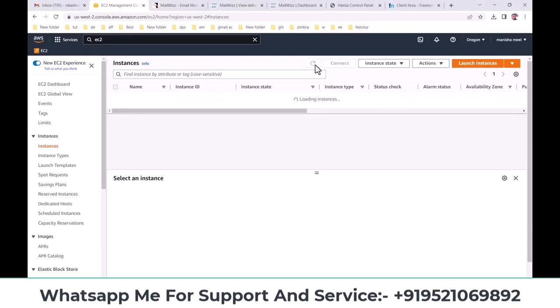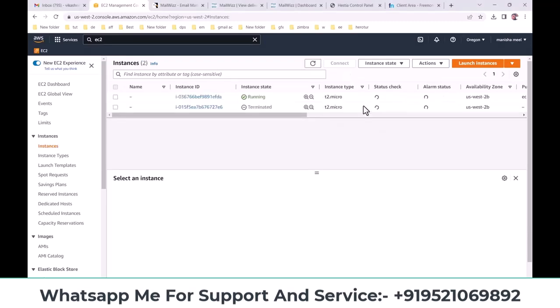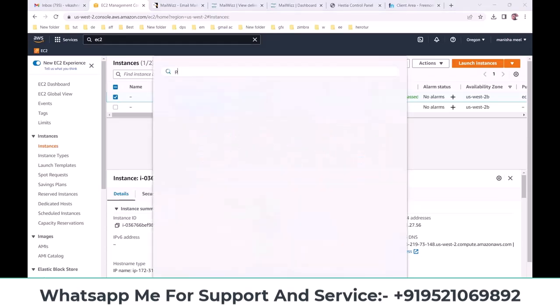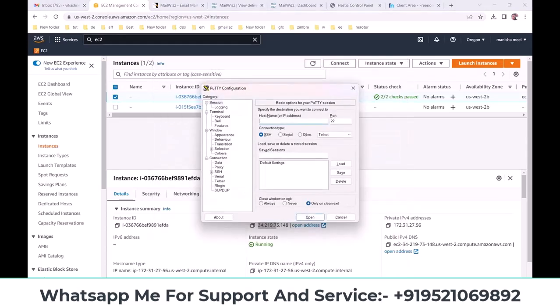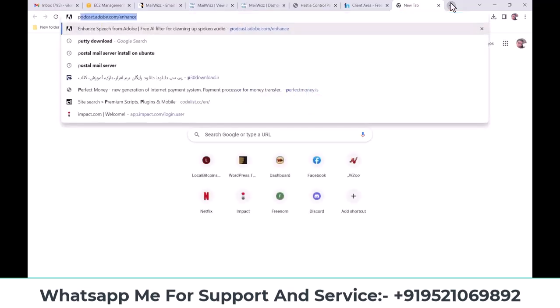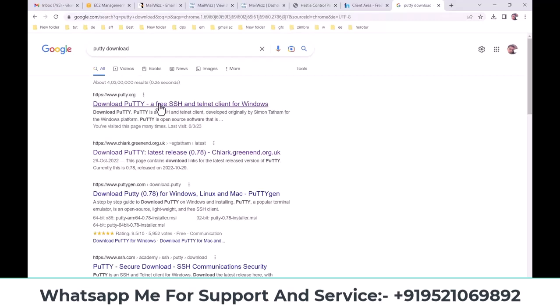So here it has also come to running. I refresh it, then it shows running here. I have to click on it here, and here you will get an IP from it. You have to copy the public IP, and then you have to open PuTTY. To download PuTTY, you type it in Google, then you can download it here. Search PuTTY download, and you can download it by coming here.